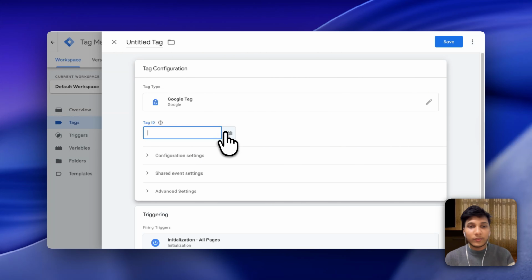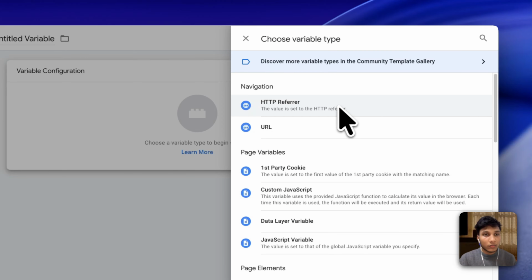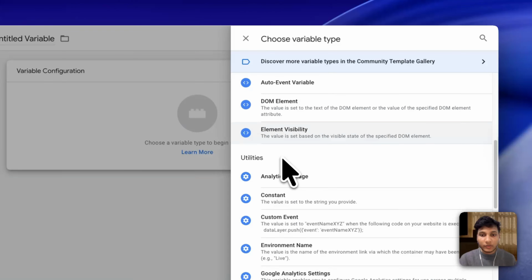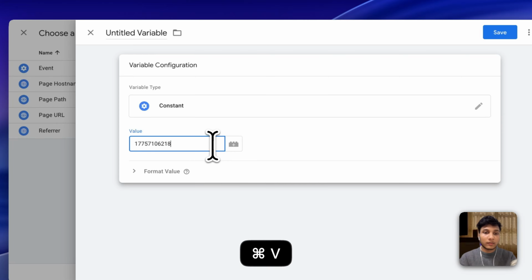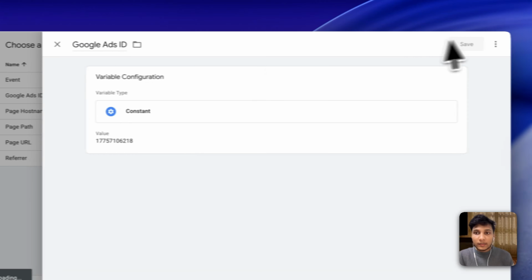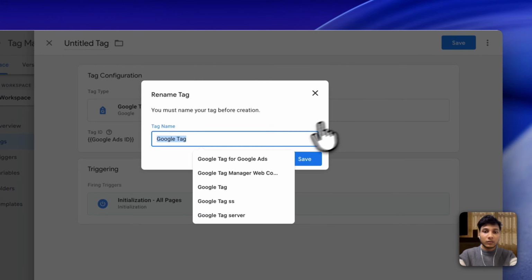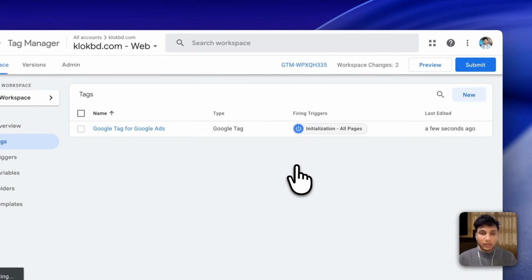We'll create a variable, since we use the same conversion ID for our orders event, begin checkout, view item, add to cart, and orders events. So for that, we will create a constant variable, so every time we don't have to go to Google Ads and copy the conversion ID. We can just add the variable from here. I'll write the name Google Ads ID and then click save. Now I will choose from here initialization, and then click save on the Google tag for Google Ads and save the tag. Okay, done.